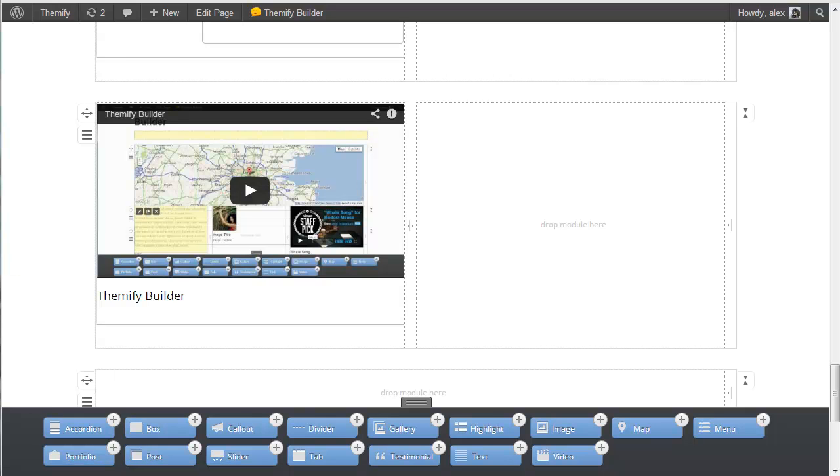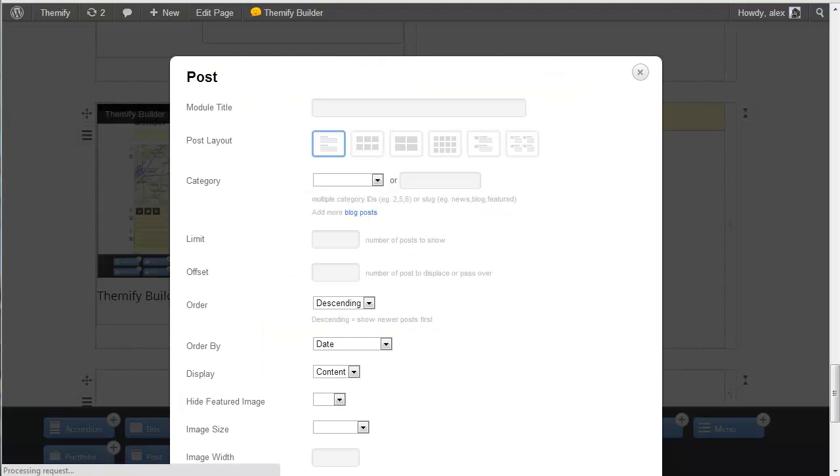To the right of that, on this right hand grid, I'm going to add in a post module to display a couple of my posts. So I'm just going to take the post module, drag and drop. And here I'm going to go for a layout with the images on the left hand side and the content cascading down the right. I'm just going to go for all the categories I've got. And I'll display 3 posts here with an excerpt.